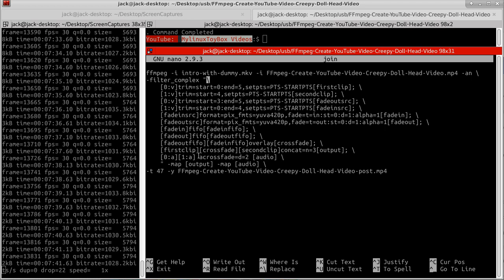Now you've got A1 audio and A2. That means there's audio in your intro, and in your main video you have audio. It says crossfade that audio, and then you map everything. Once you're all set up, then you tell it to map it. Map your output, which is right here. Map your input, map your output, map your audio. We'll run it for a 47-second long video, and we'll create the creepy doll head post.